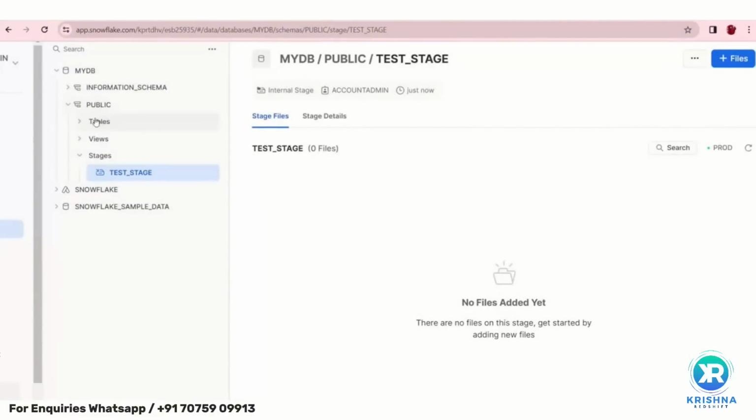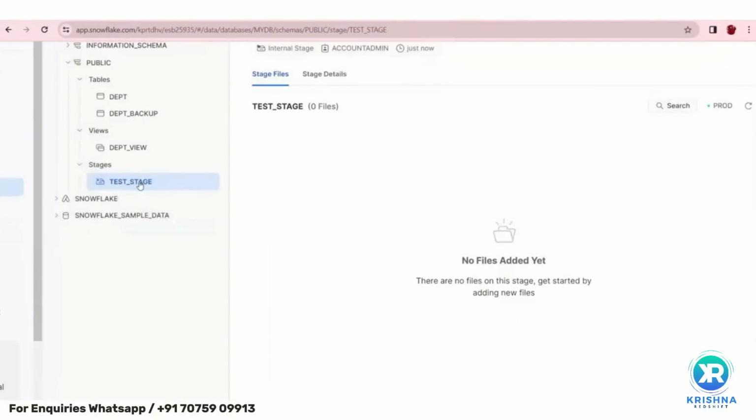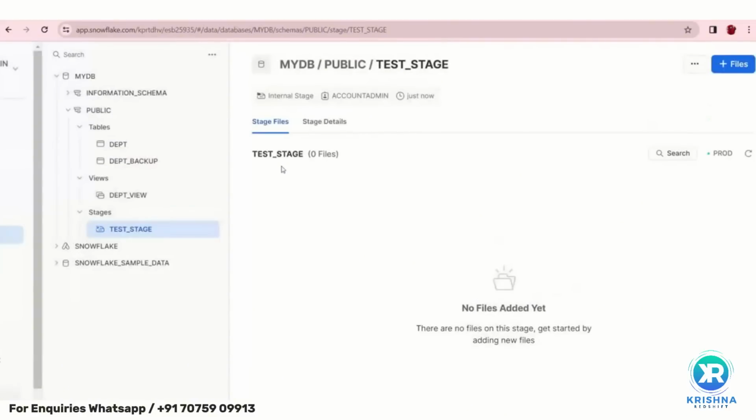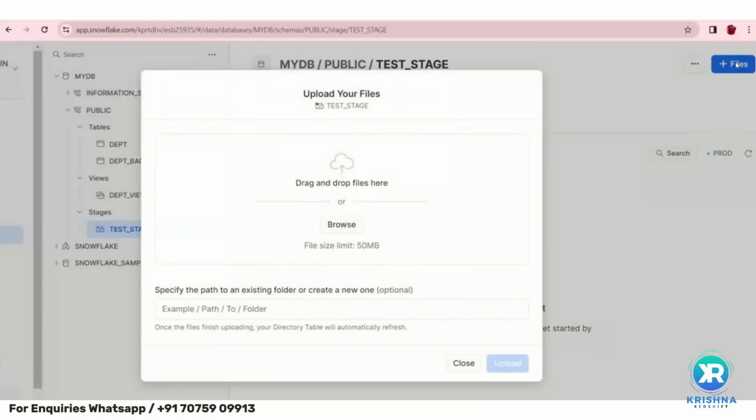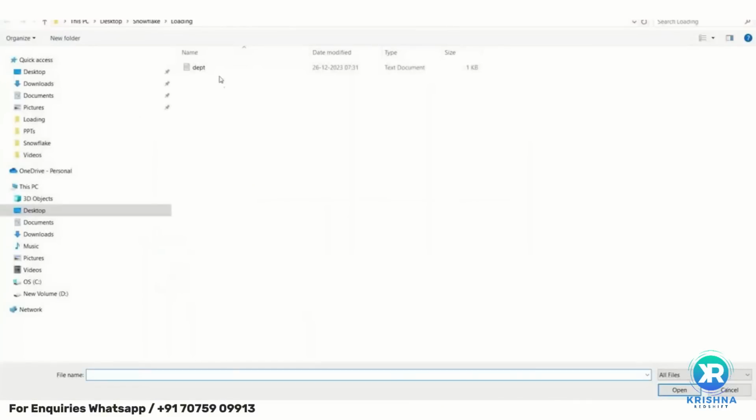See here in public, tables will be there, views will be there, stages will be there. Okay. So now you have one test stage, right? Within that, as soon as you click on your test stage, you can see the add files option. You can add files to this. You can also drag and drop or browse. Whatever you want to do, you can do.